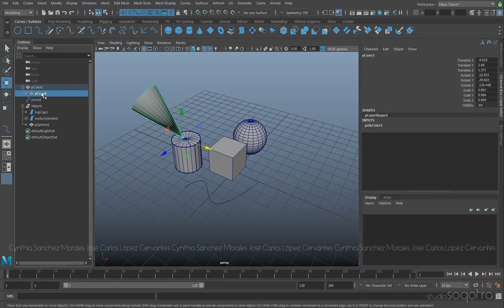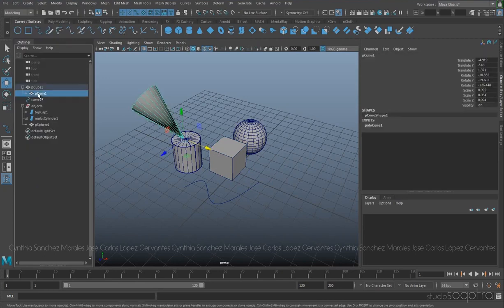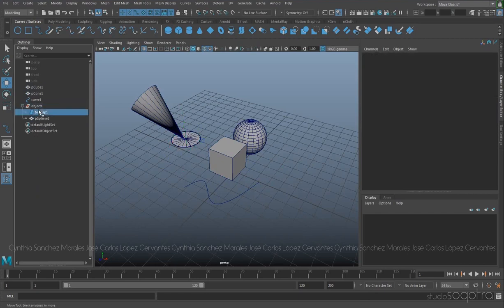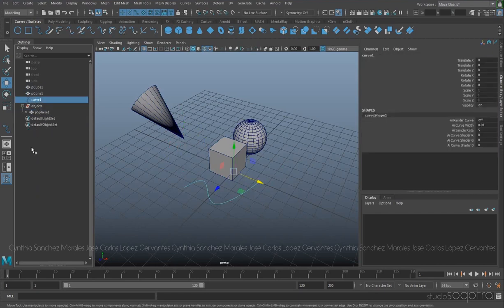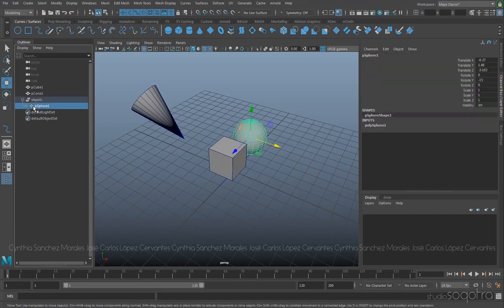Okay. Again, you can unparent this thing by selecting the object and going under Edit, Unparent, or just middle mouse button, drag this thing somewhere outside. Watch out, this is outside, and now it's not connected anymore with this. Okay, I'm going to delete the NURBS because I'm going to keep only the polygons to keep on showing you some things.